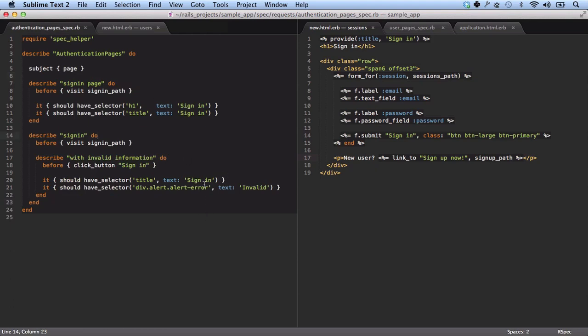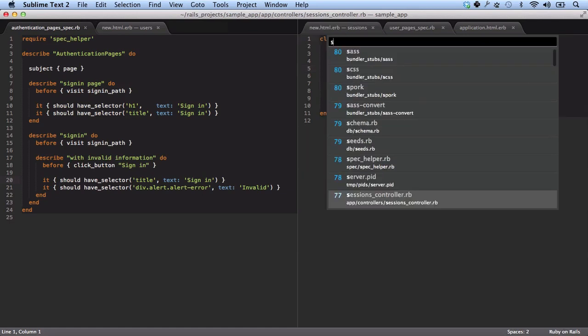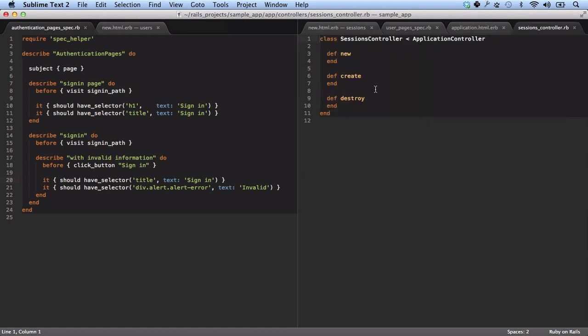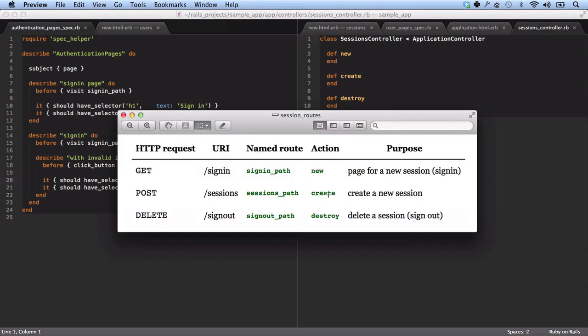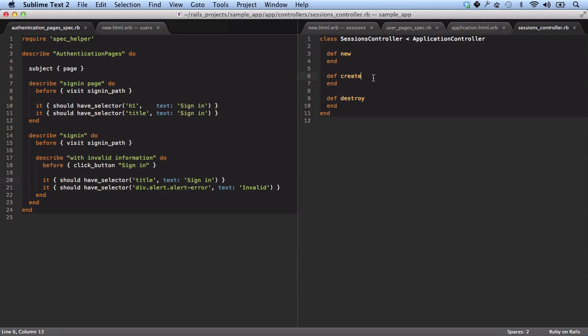It definitely shouldn't pass, at least not in full, because we've done nothing with this flash. See if you can guess what's going to happen. We did something similar with the new users page where we just click the button inside of the test. So think about where this is going to be routed. Go to our sessions controller. Remember, this is going to be routed when we post to this URL. It's going to be routed to the create action. So that's going to be here.